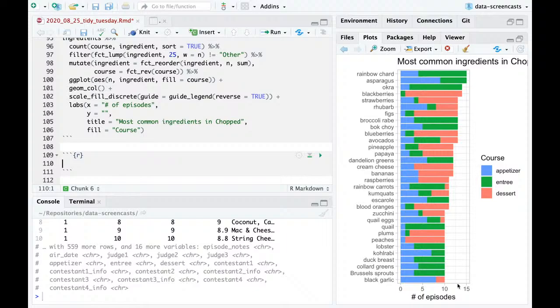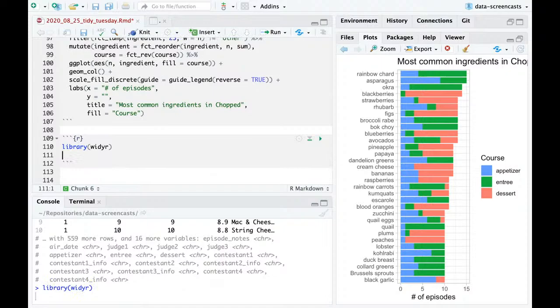And then I had a question from Ellis Hughes, creator of the Tidy Tuesday R package: how often does one ingredient appear with another? For that, we go to my trusted widyr package. widyr is a package that I developed that applies pairwise correlations or pairwise counts to tidy data.